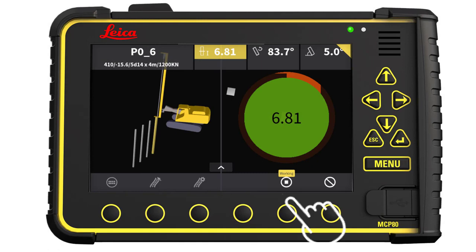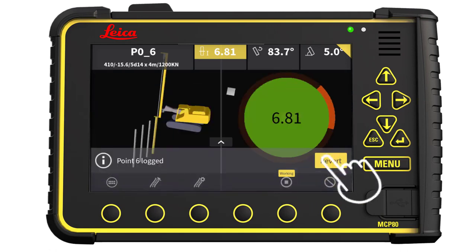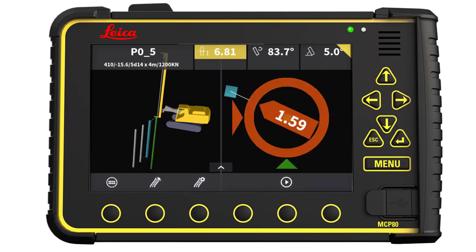Once the pile is completed, press the Stop button. Now enter the actual pile length. Here it is 10 meters. As you can see, the pile turns green and the bullseye view will guide you to the next nearest pile.